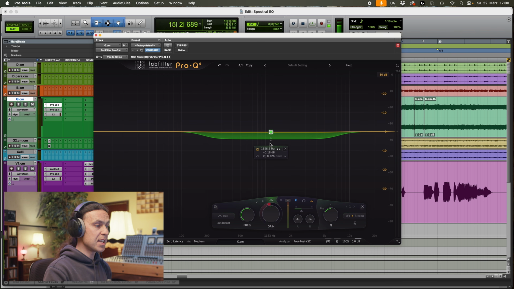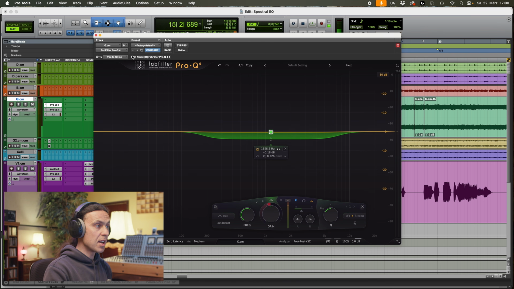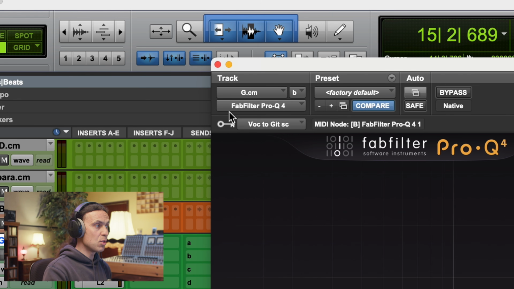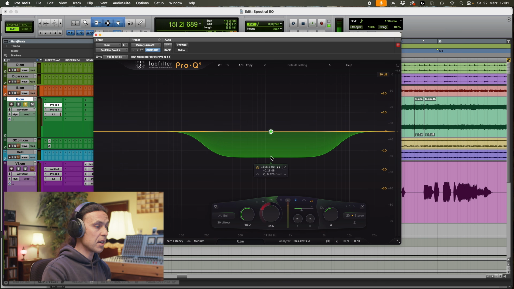Now I have a band here that is in spectral mode, and the input of the EQ is set to this bus that's coming from the vocal. So this band is now listening to the voice. Now I solo the guitar, and I'm going to demonstrate it in the extreme so that you can really see and hear what that EQ is doing.